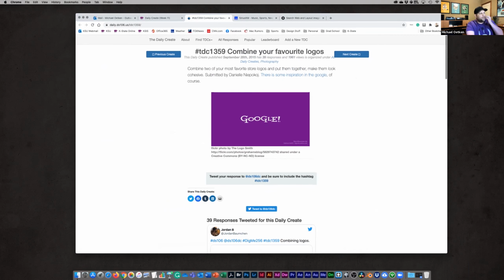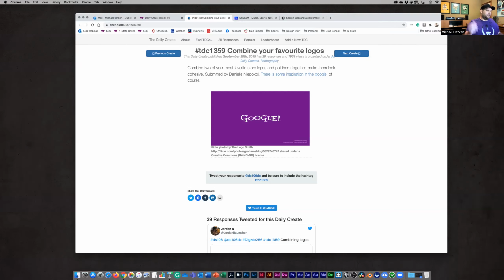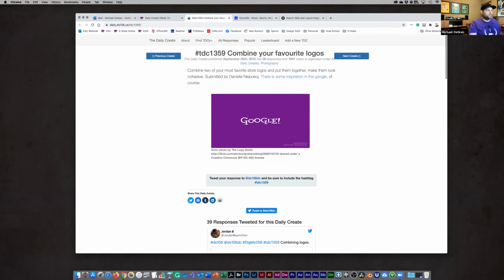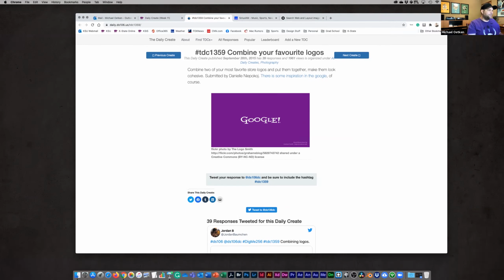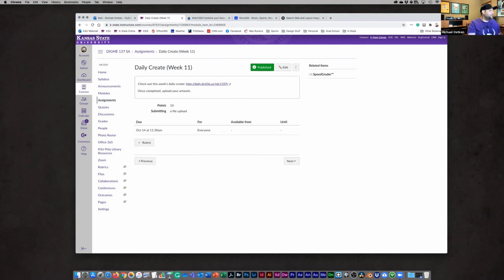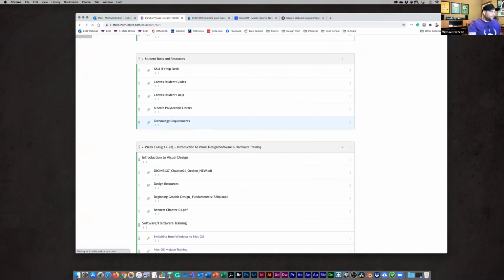So kind of have fun with this one. Just pick two logos from two companies that you like, and it could be two totally different types of companies and combine the logos into one thing. Okay, so should be fun. Students always come up with some pretty interesting and kind of fun, a lot of times pretty comical logos for that. So that'll be due by Wednesday.